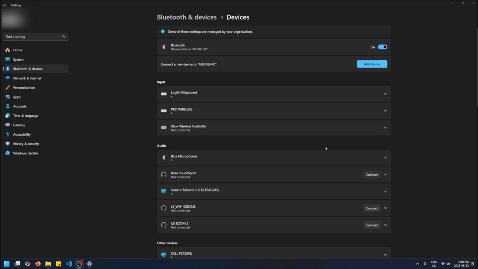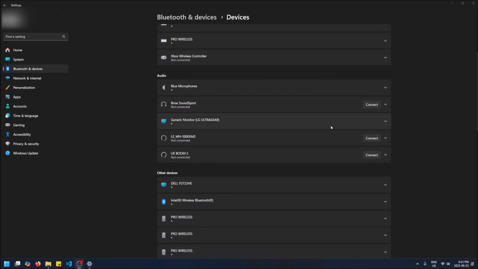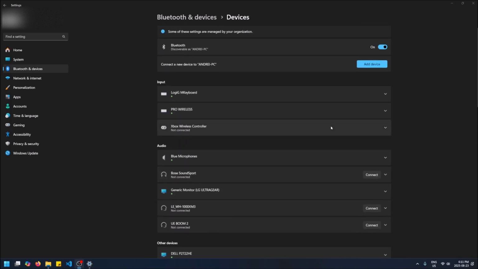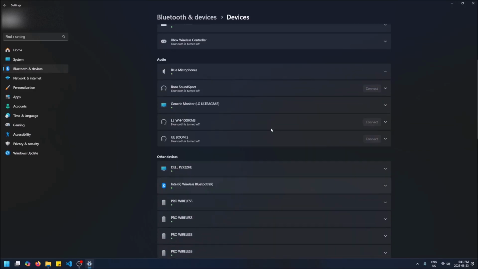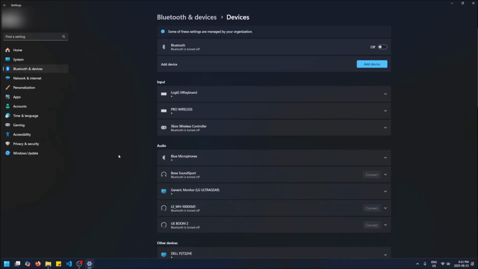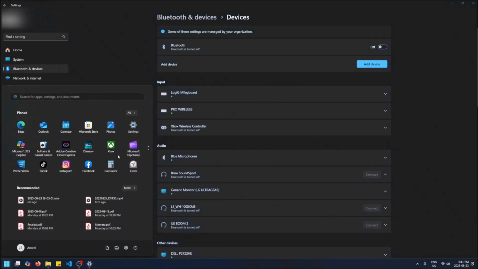I use a Bluetooth Xbox controller, and sometimes this setting is just not even available for me to turn Bluetooth on or off. In the past, I've just restarted my computer and it's worked, but this is a much better solution. You don't have to restart your computer. You can just use the Bluetooth troubleshooter that Windows still has, and it'll get this setting to show back up for you.